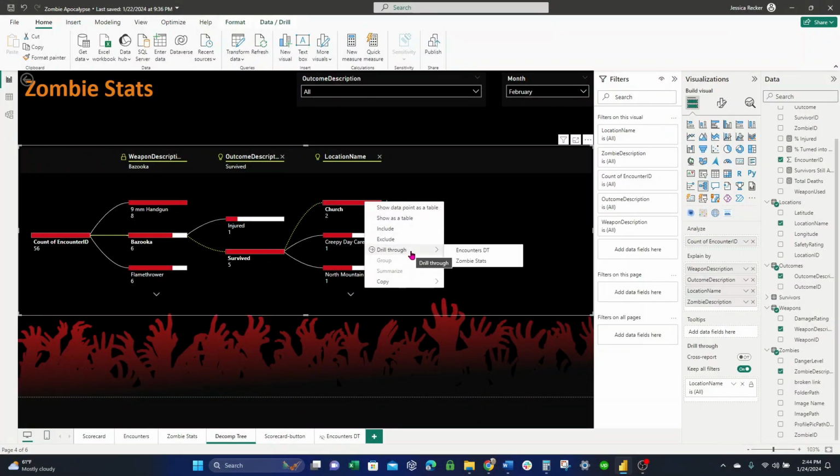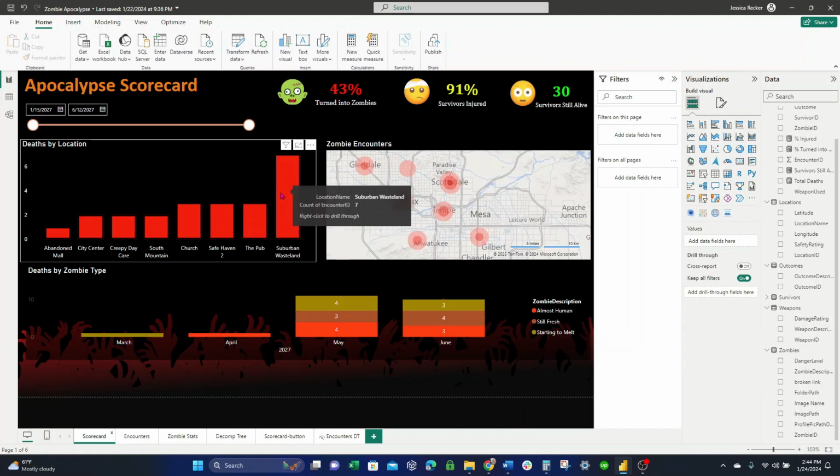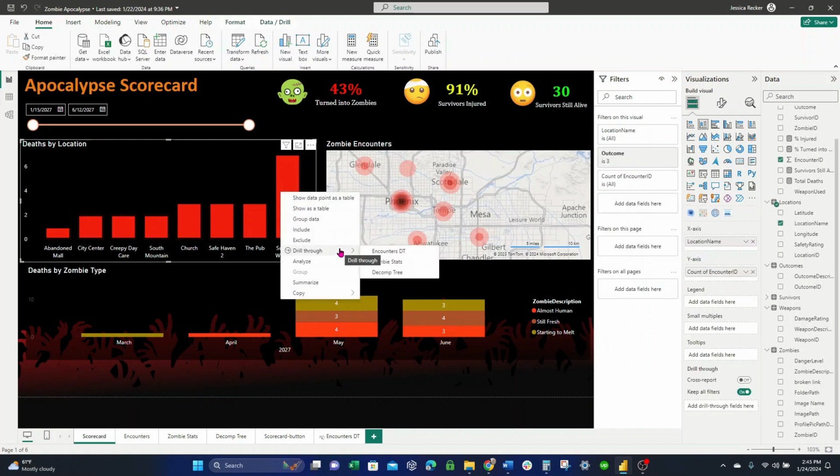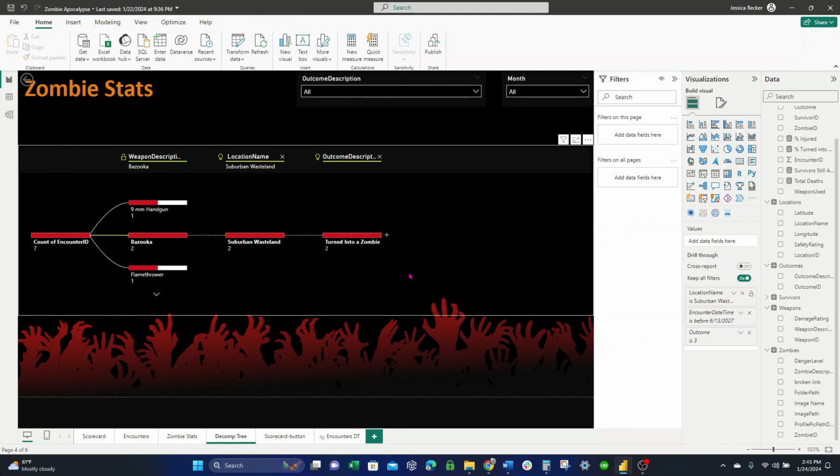You can right-click and drill through on a metric from the decomposition tree to further detail, or you can drill from another page to a decomposition tree. If you want to learn more about drill through in Power BI, please go check out my video about it.